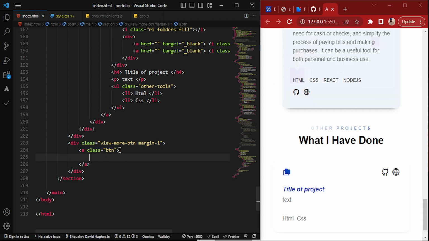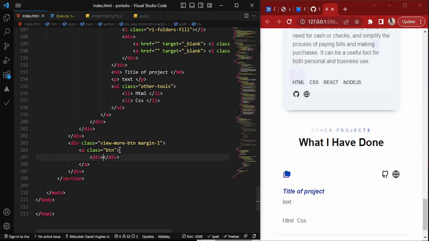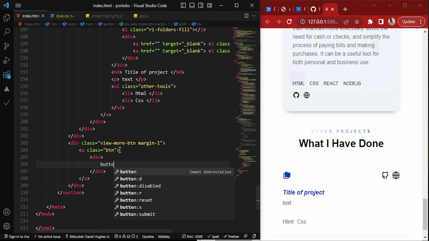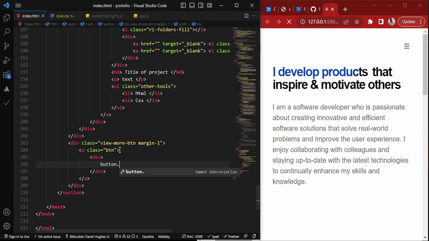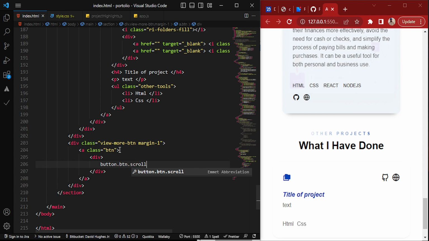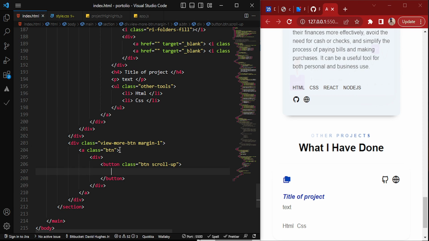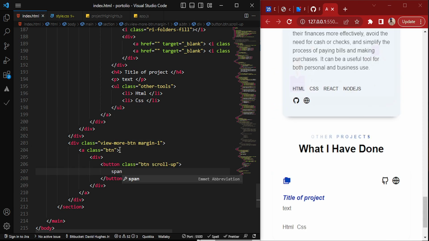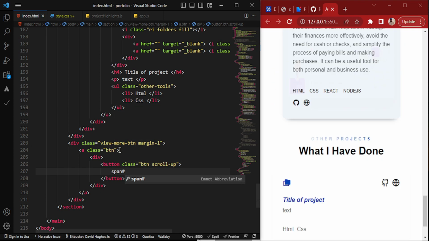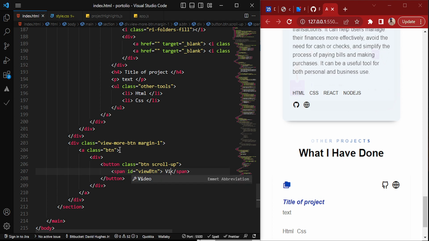And so inside this a tag, we're going to add a div, and this div will have a class. I mean, not the div, but this button. The button will have a class, and that class will be btn, and another class of scroll-up like this. Now we're going to add a span here. So we add a span, and that span will have an ID, and that ID will be viewBtn. Make sure you capitalize the B, hit enter, and it'll say view more like this.